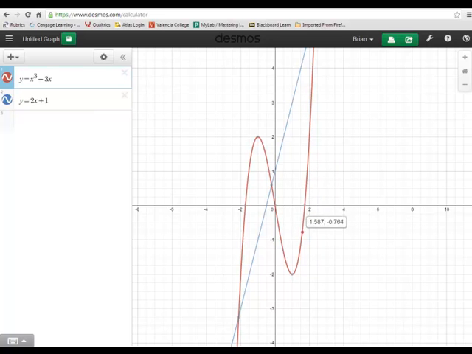Right, so kind of cool. It's kind of like tracing along the graph. I just hold it and drag it along the graph, and it'll plot those points for me too. And that's the end of our points of interest demonstration.